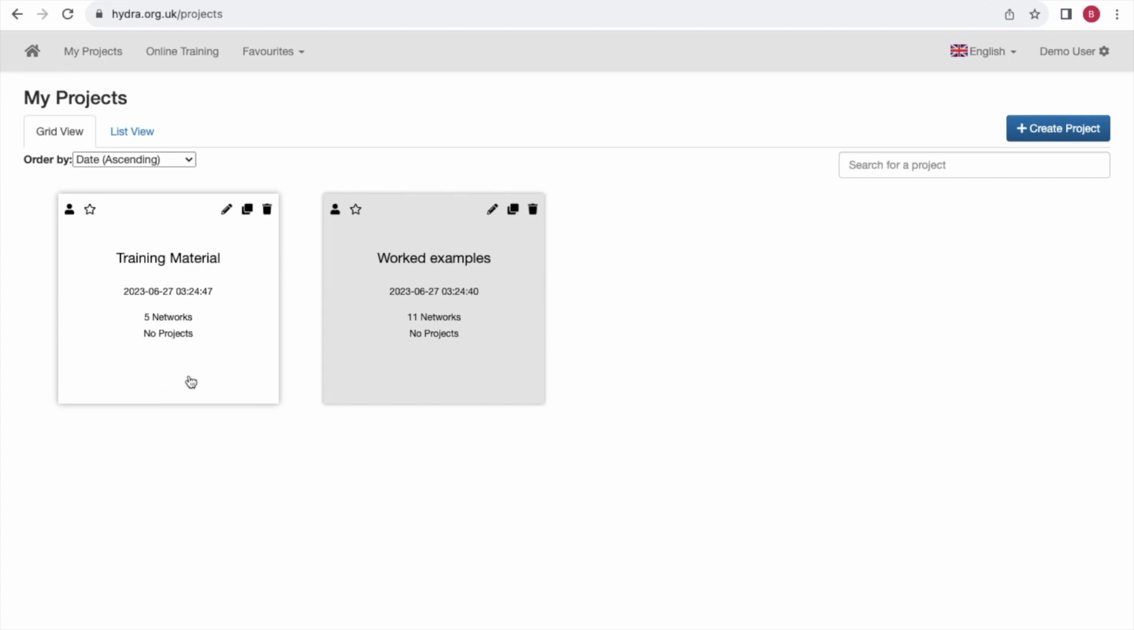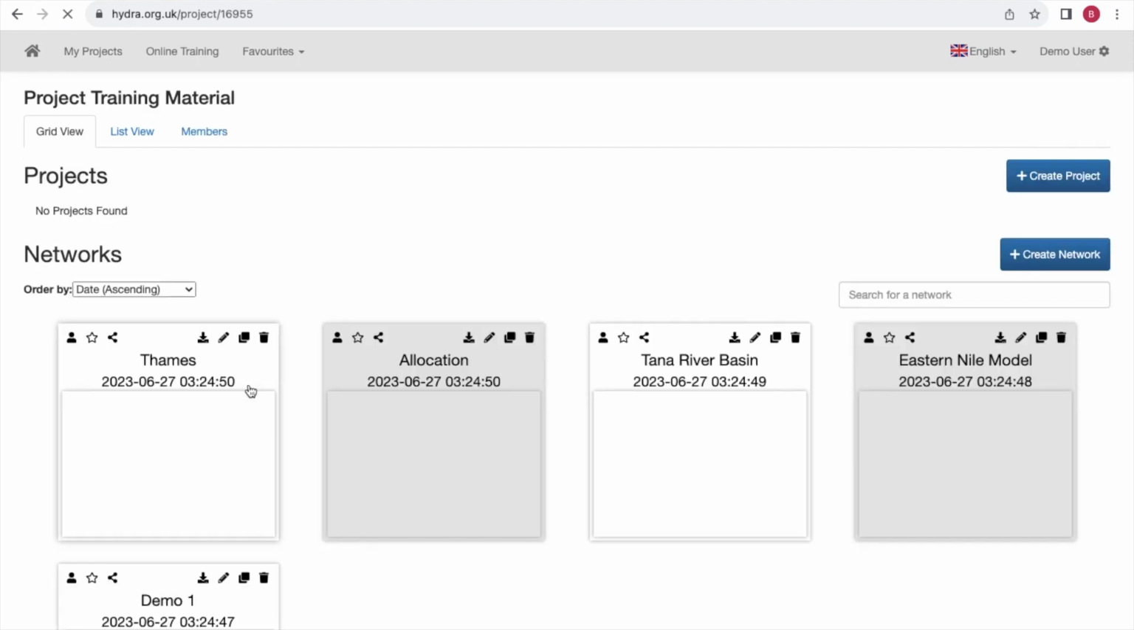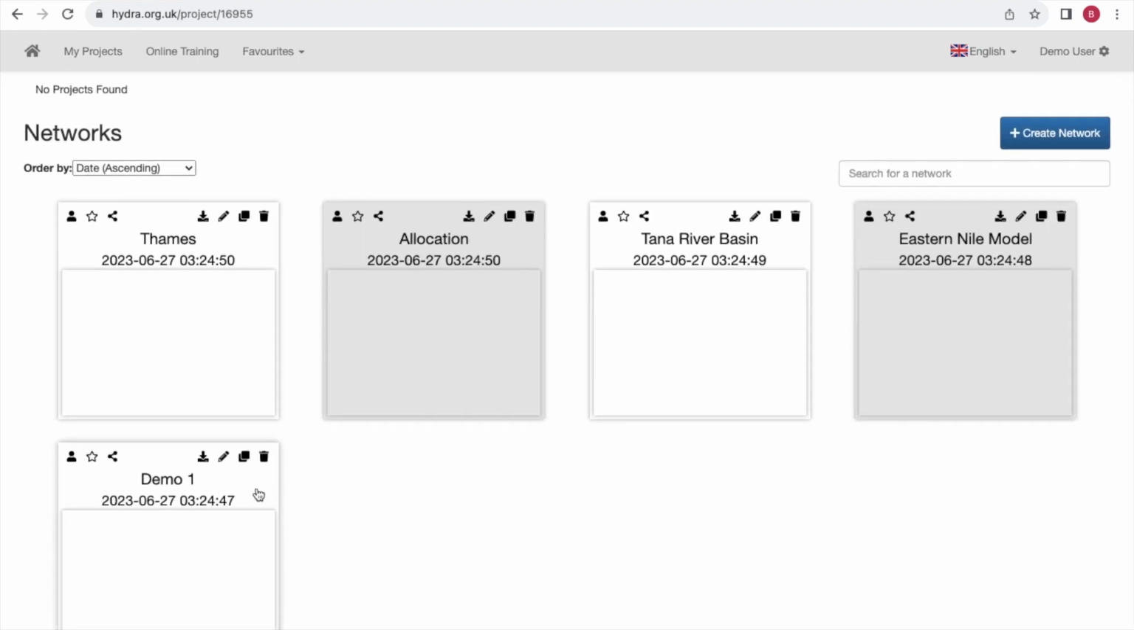So here, training material is a project, and inside it groups networks and sub-projects. Here you can see the amount of projects and networks within a project. So here we're going to use training material. We're going to use demo 1.